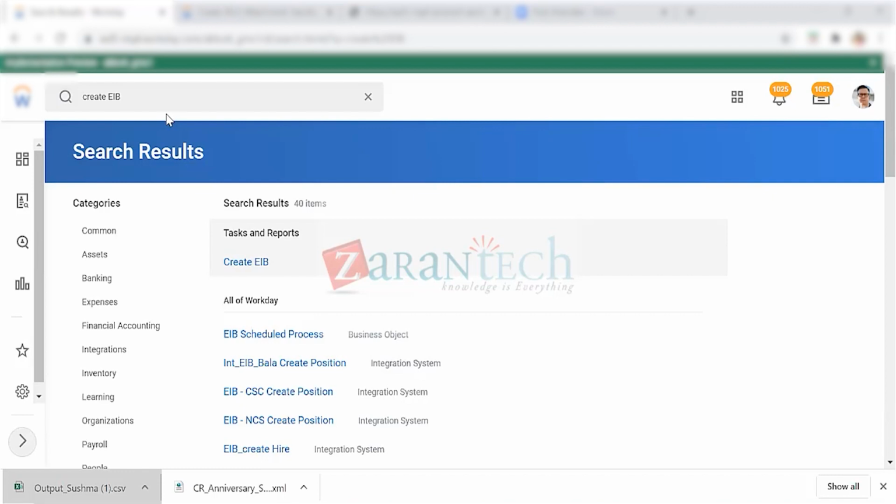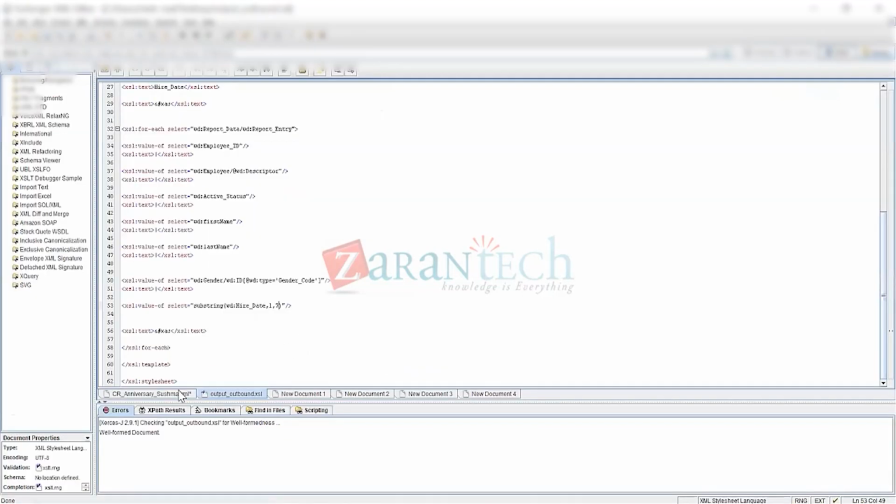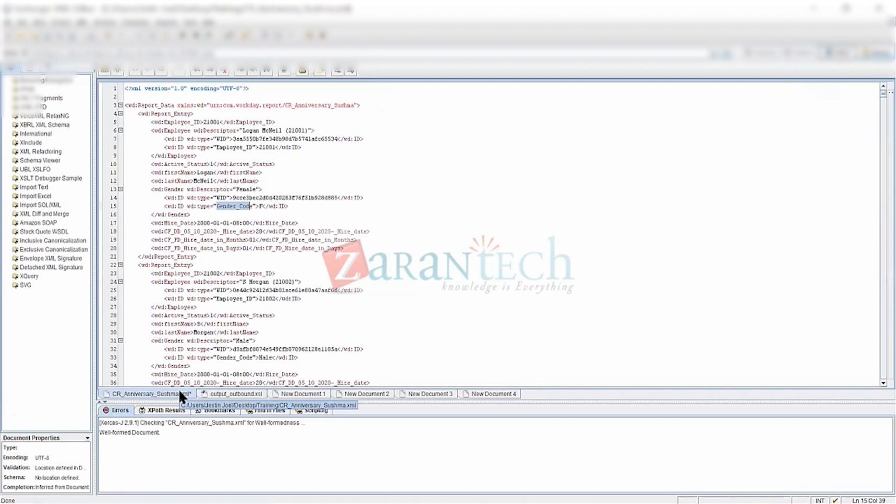One EIB will split the XML. For example, in my first output file, which is from my one XML file, it should contain only employee ID and employee data. In my second output file, which means the second document transformation, I should have active status, first name and last name. In my third document transformation, I should have gender, hire date, and the remaining information, which is my third file. It's one XML splitting into output files. That's it. Okay, got it?